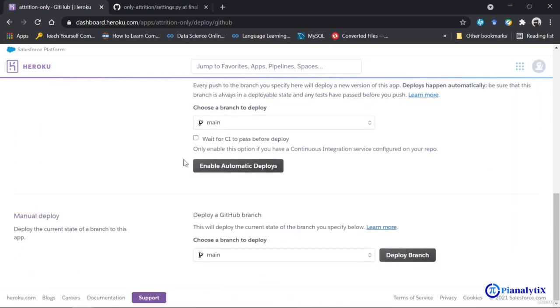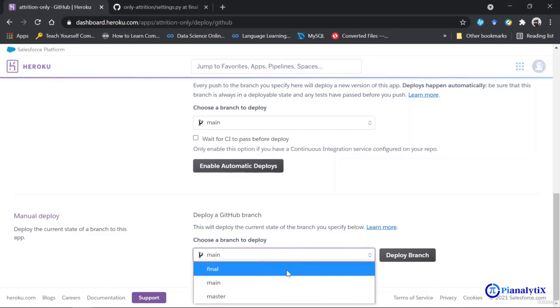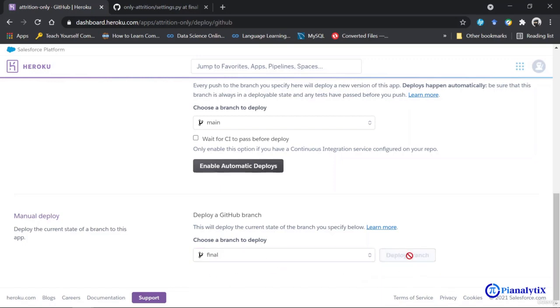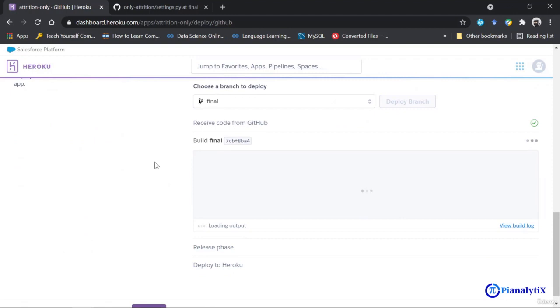Now we go for the last part, that is manual deploy. So you choose your branch, from which branch you want to use the code. And since my updated branch is final, I'm going to choose final and then I'm going to click on deploy. Now this might take some time because this is doing a lot of stuff which I'm going to explain now.